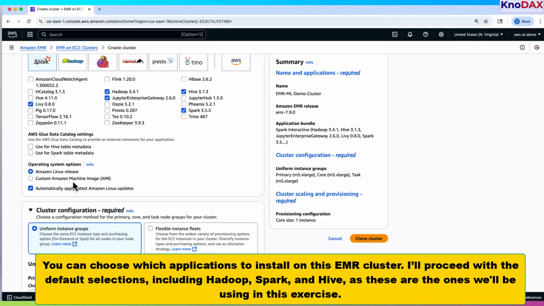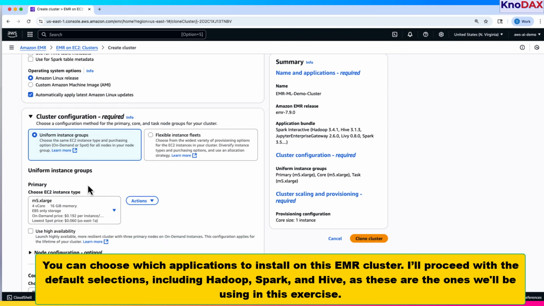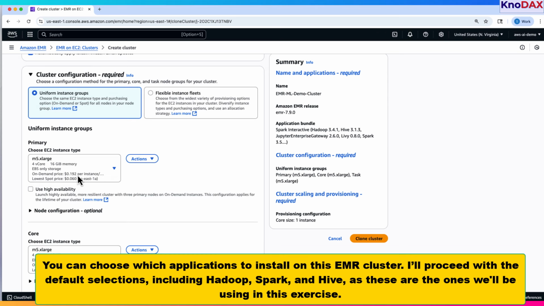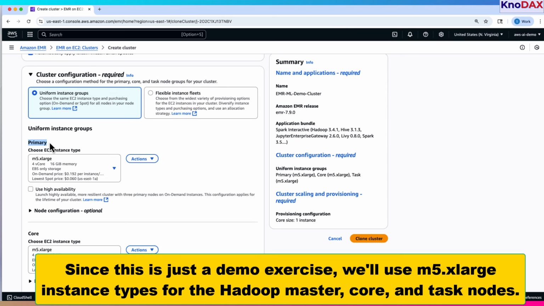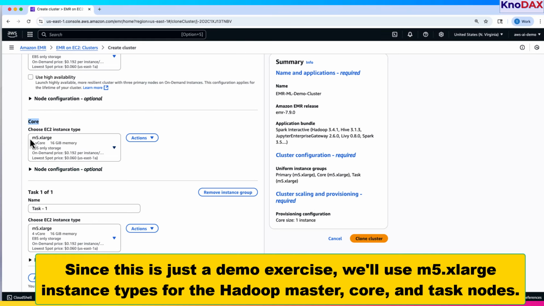We can choose which applications to install. I will use the default set, Hadoop, Spark, and Hive. These are the tools needed for this exercise. For instance types, I will use m5.large for the master, core, and task nodes. These are sufficient for a demonstration.